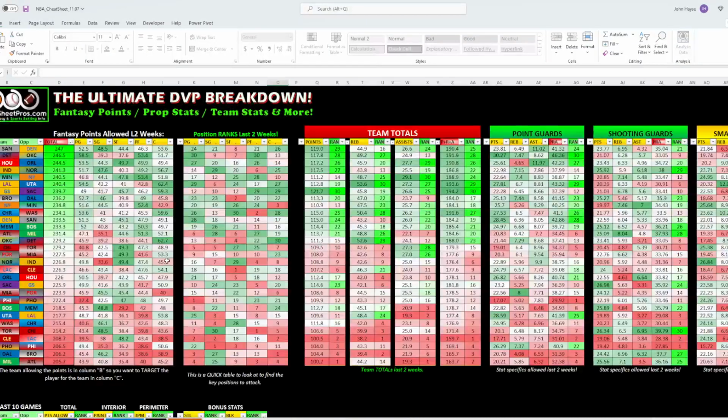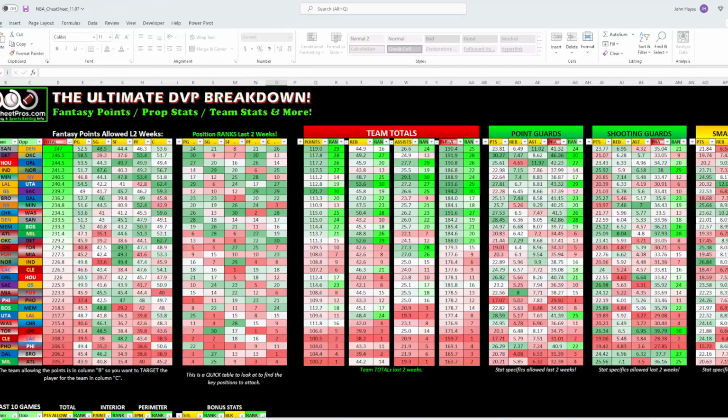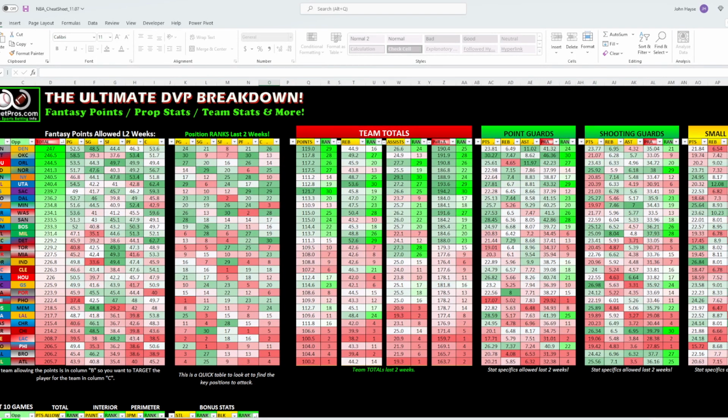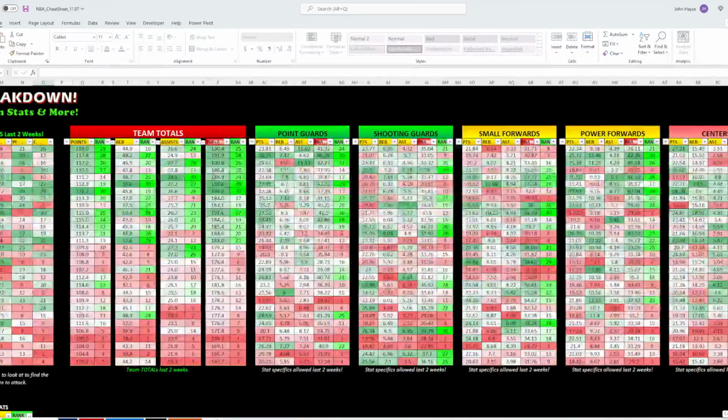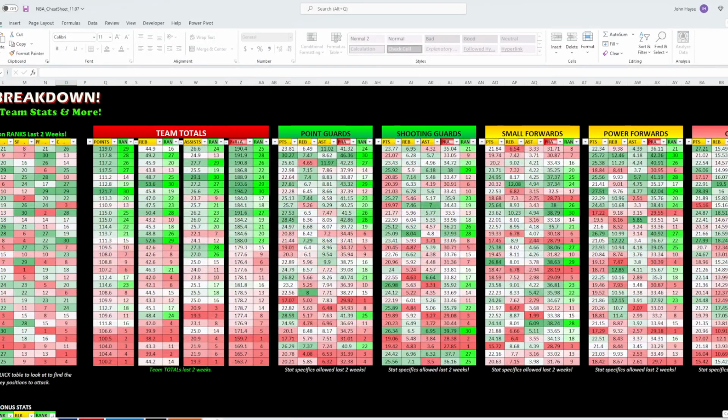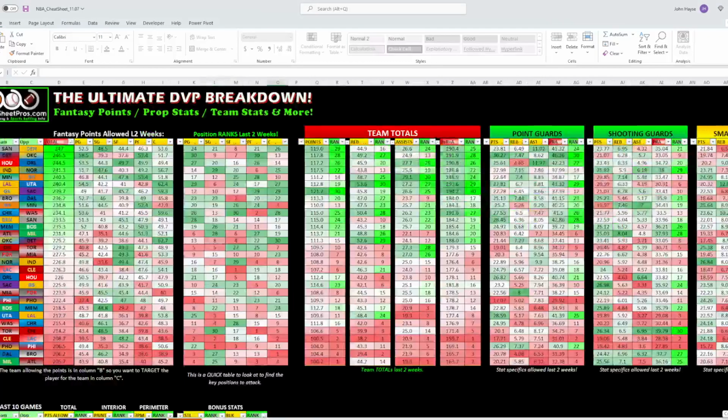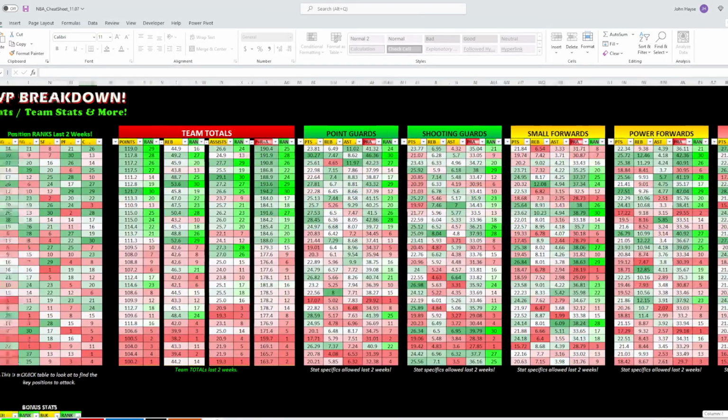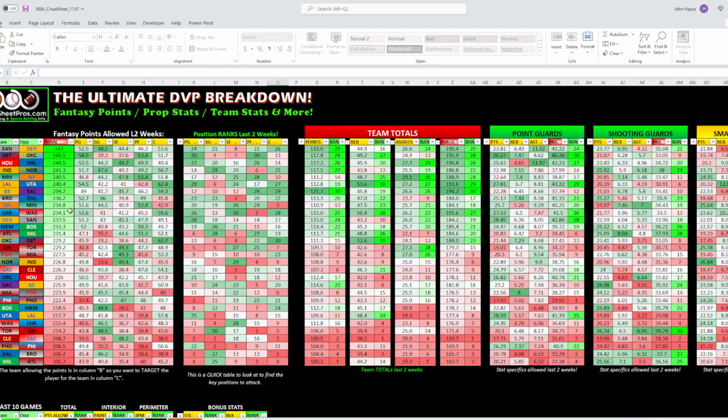So I come over here to the DVP tab that has all the DVP from the team totals to all the individual positions if you keep scrolling over. And you can break everything down from what they're giving up to the points, the rebounds, the assists, PRA, what it ranks, total fantasy points, etc. I always sort this by total fantasy points allowed. I try to keep this for the last 15 days, so it's always moving.